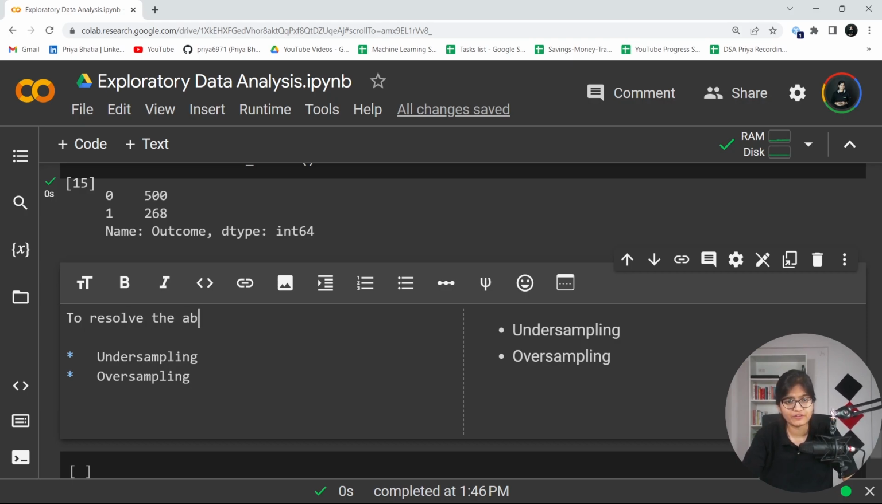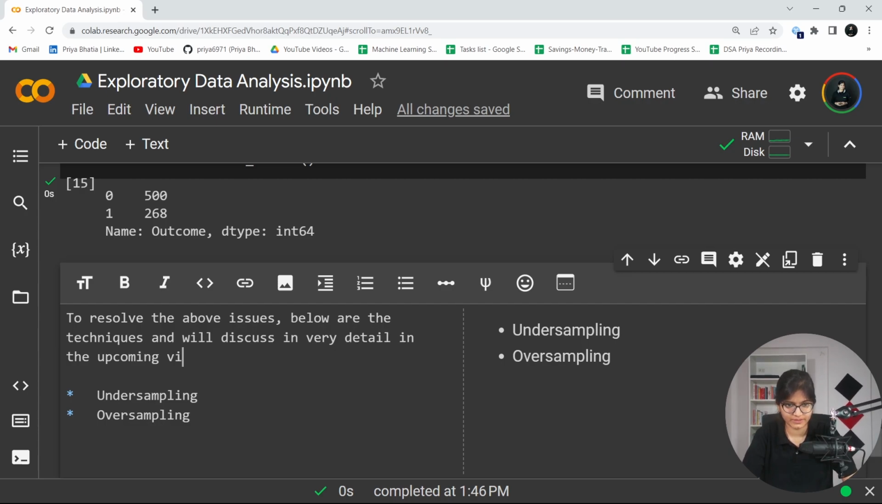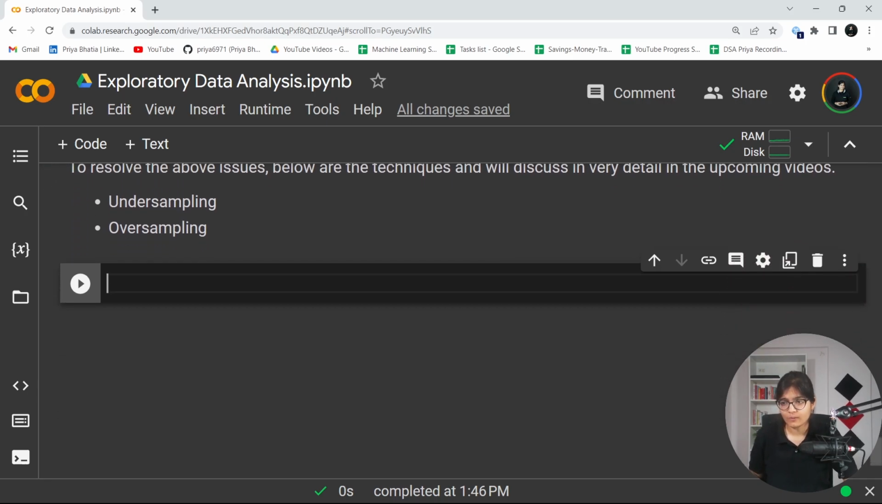To resolve the above issues, below are the techniques, and we'll discuss them in detail in the upcoming videos. But I'm telling you so that you can do your own research if you really want to. Now, moving ahead, apart from this, what other things can we think of?